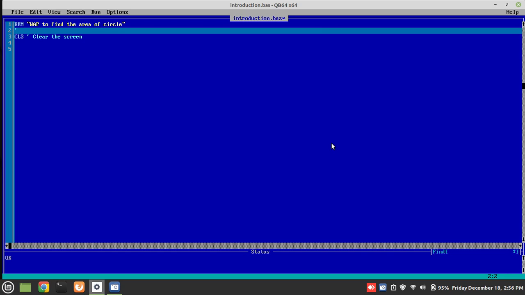Area of circle is equal to pi r square, so pi is 3.14 into r, the radius, into radius, because this is the formula to calculate the area of a circle. It's 3.14, that means pi r square. That means we are multiplying r into r, that means r square. If you are a little bit talented in math, I think you have got this line.